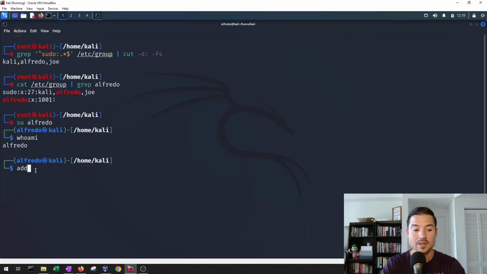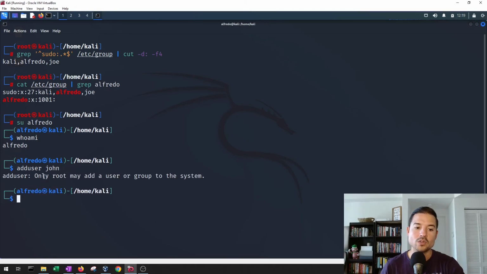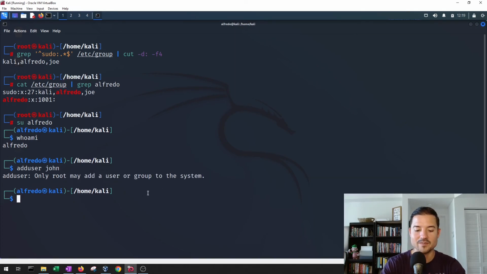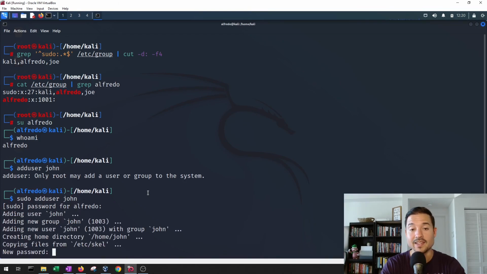So for example, if I were to do adduser and I would try to add user John, only root may add a user or a group to the system. Okay. However, because I'm in the sudoers group, I can do this. I can do sudo and then the command. It's going to ask me for my password, and then I'm able to add the user.